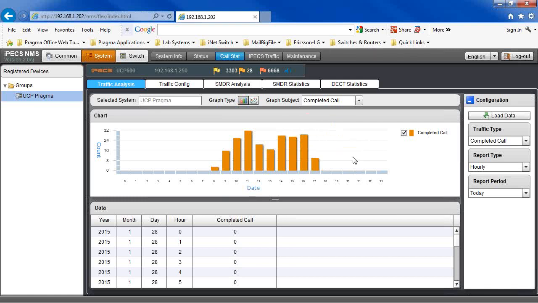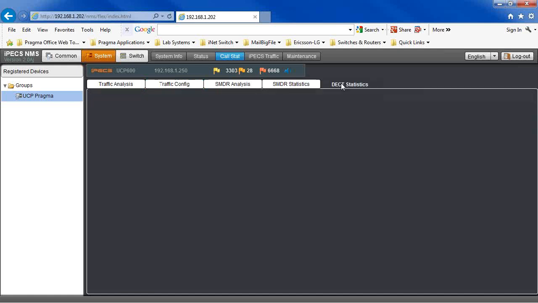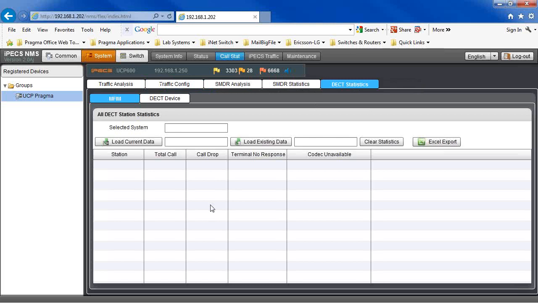We can see that hourly, and we can change the type, so to do it daily if we wish as well. And we can also judge on all sorts, COs, voicemail, and we can break it down. We can look at a particular traffic on a particular device itself. We can look at the SMDR. We can look at the statistics. If you have DECT, we can look at particular DECT statistics, if there's any DECT statistics to show. In this case, the W10 is not connected, so there's no DECT statistics to look at, but we could select the system and we could load the current data if there was data to look at.